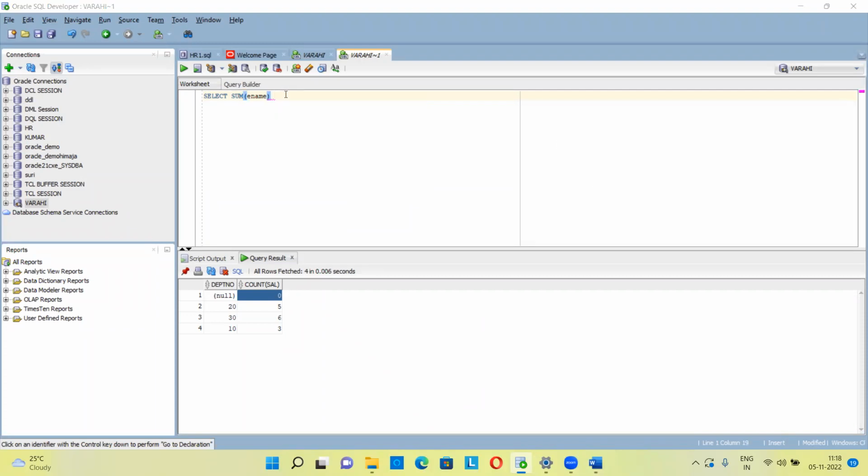Okay, select sum of ename from EMP table. What is the use of the sum function? It is used to sum, nothing but adding something. Now what I'm trying to add is employee names. Employee names is nothing but text. Is it possible to add the text?